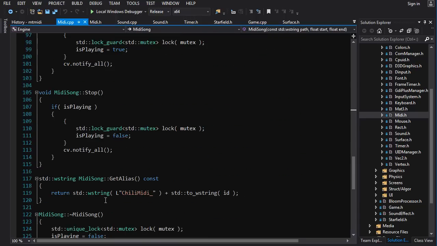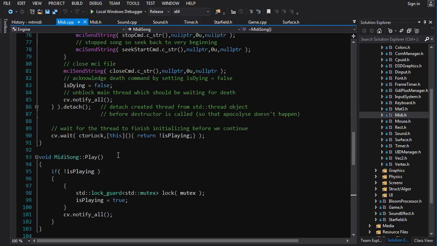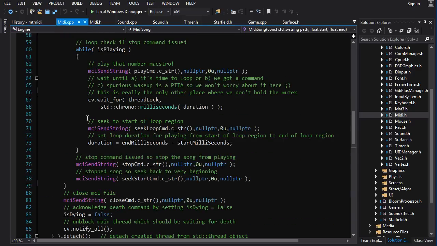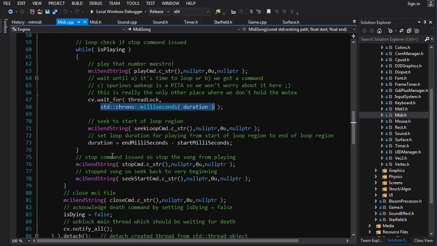And let's see, where's the other one? Down here, we also have a condition to make sure we don't continue if it's a spurious wake up. Here we have a condition again, but here in the loop, we don't have the condition. And you might say, oh, that's not very good, Chili, because what happens if you get a spurious wake up on this condition variable? You're just going to continue on, even though the time might not have lapsed or a command might not have been received. You're still going to seek to the beginning of the song and replay. And it's not the greatest.